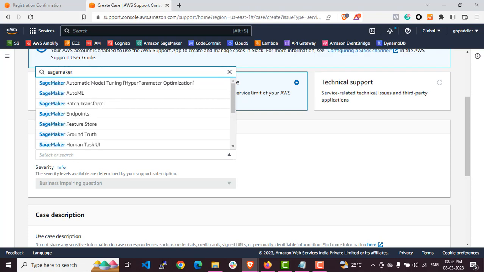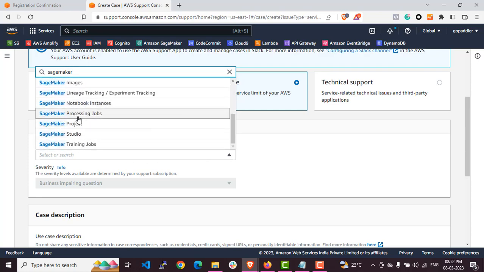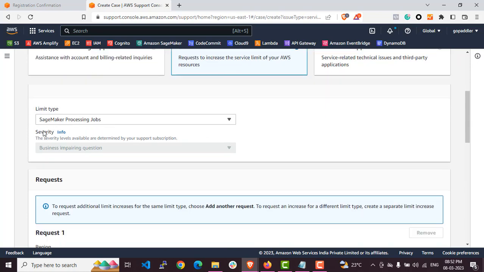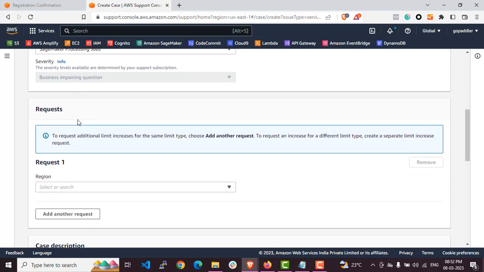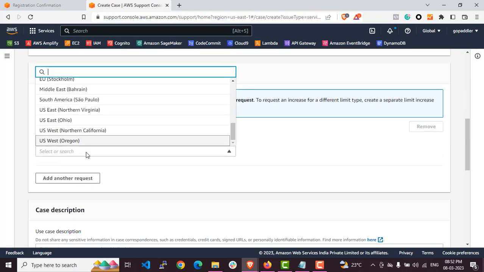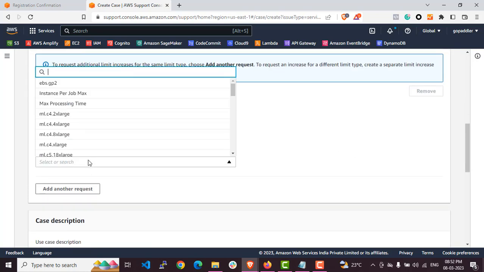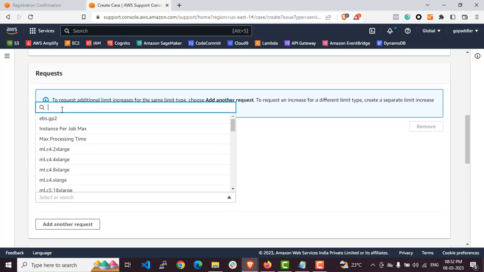So SageMaker, but this time we're going to select something called processing jobs, SageMaker processing jobs. Same process again. Once you select SageMaker processing job, the request console will open. Here again, make sure you select North Virginia, that is US East North Virginia. Once you select North Virginia, for the limit we're going to select ml.m5.xlarge.